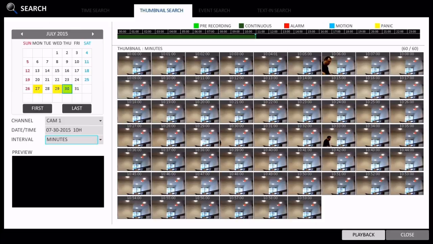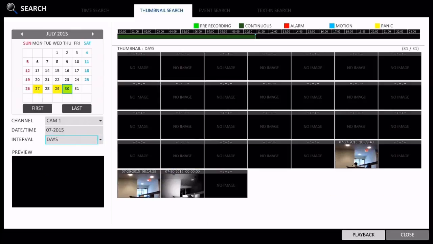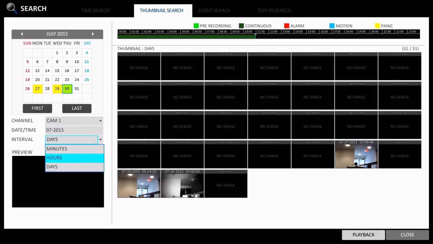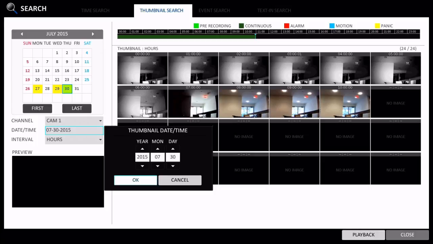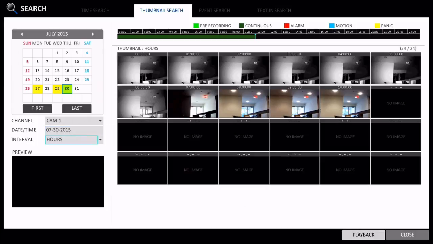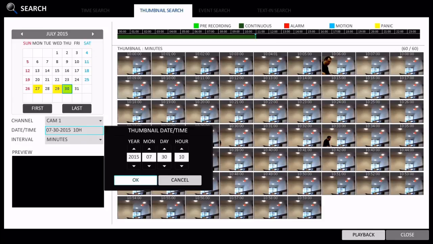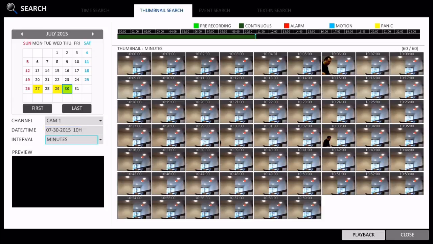One thing to note is the effect of the interval selection upon the date and time selection. When selecting days, the date time offers the options of year and month. When selecting hours, the date time offers the options of year, month, and day. And when selecting minutes, the date time offers the options of year, month, day, and hour.